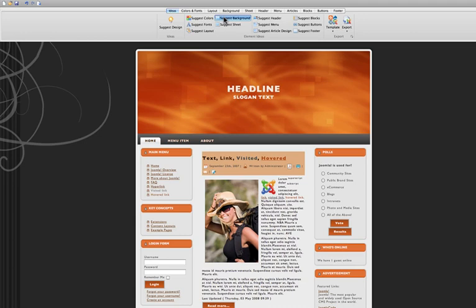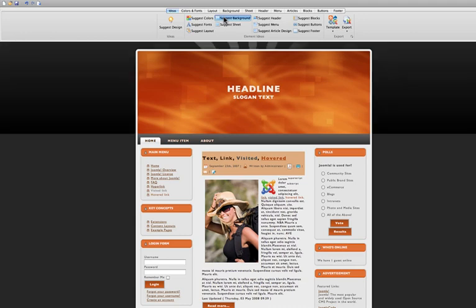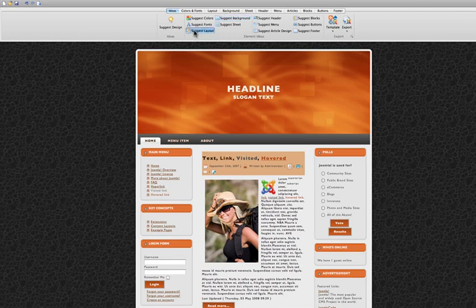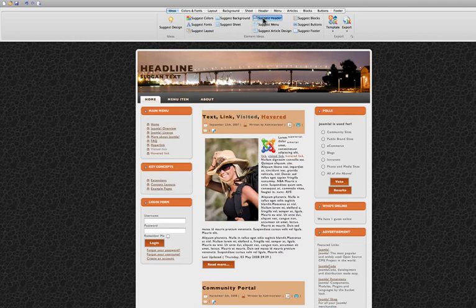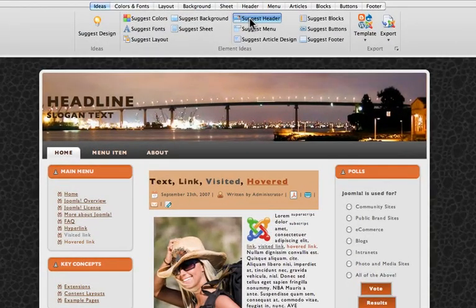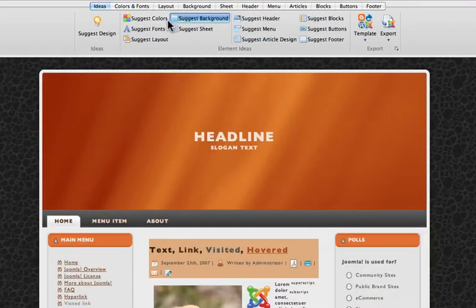There's another. So you get an idea. Let's say I don't like the header. I can just click Suggest Header, and it'll suggest a different header for me as well. You'll see that that's available for virtually every element of the site.